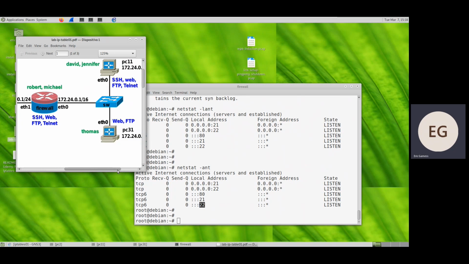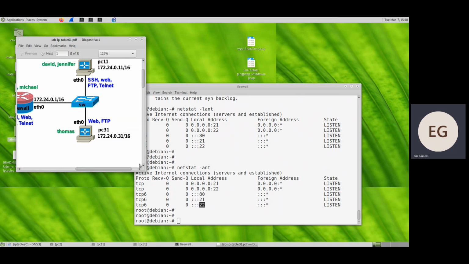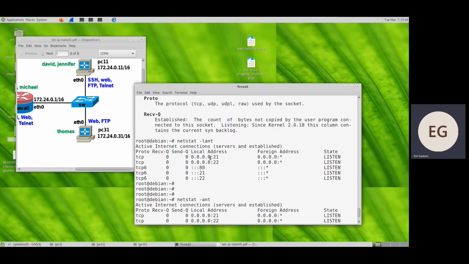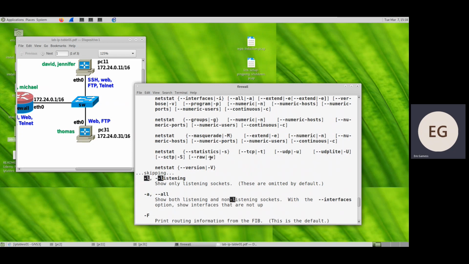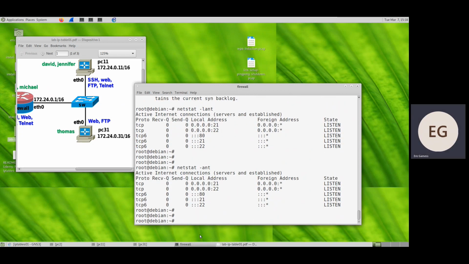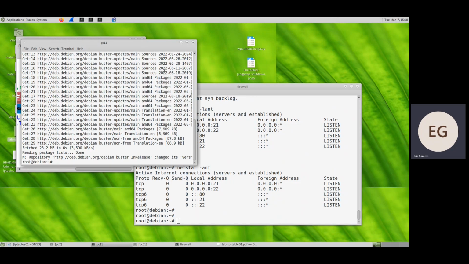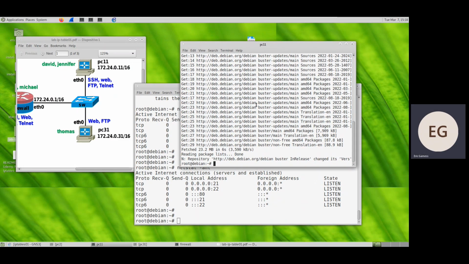Let's install in the other two computers what we need. So for example, in PC11, we need exactly the same thing. So let me go to PC11, it is there. And let me increase the font so you see better.